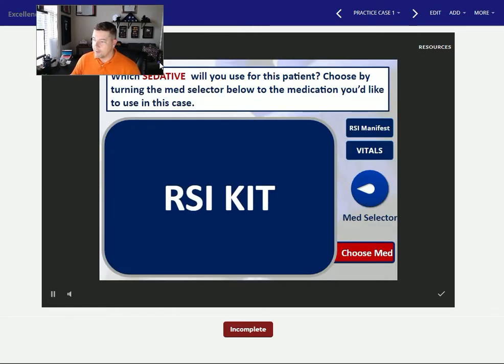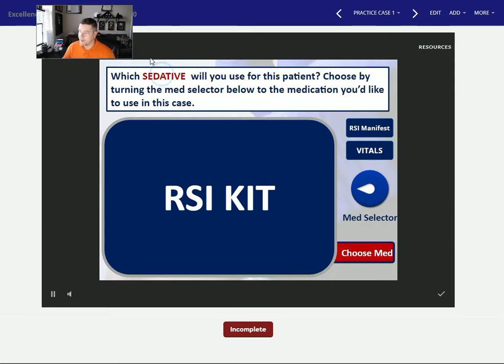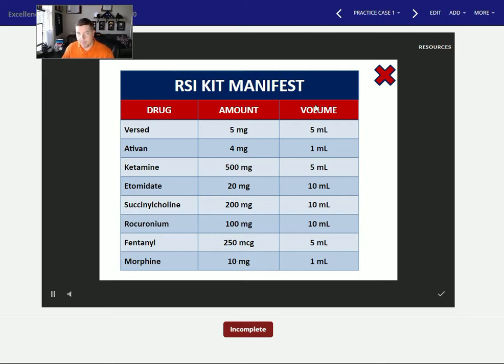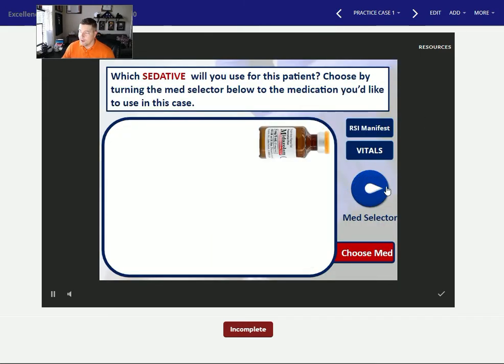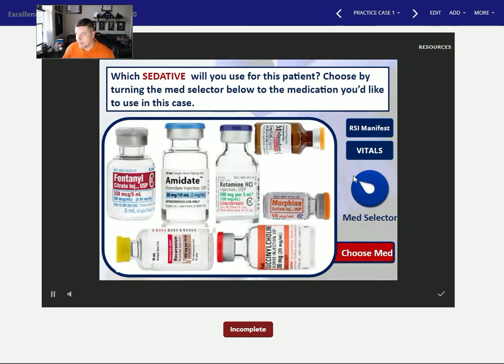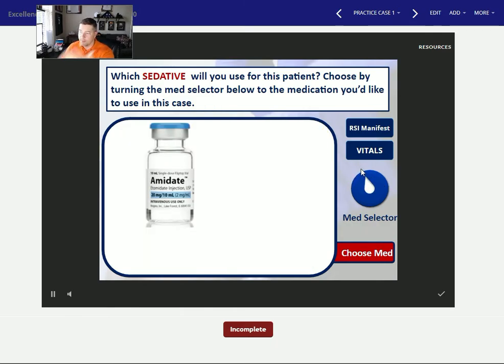And so now we get to this particular portion of the RSI where it's asking you, all right, let's choose the sedative. So I mocked this RSI kit up as a box that's going to open up. The way to do that, you can click vitals to see the vitals. You can click the RSI to see the manifest that's in the box. Or you can just open the box with this dial and turn. And what you're going to want to do is find the one that you want isolated. Let's say you want to do etomidate. Here's etomidate.